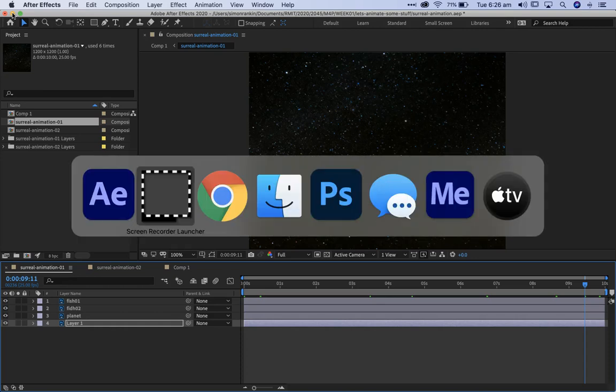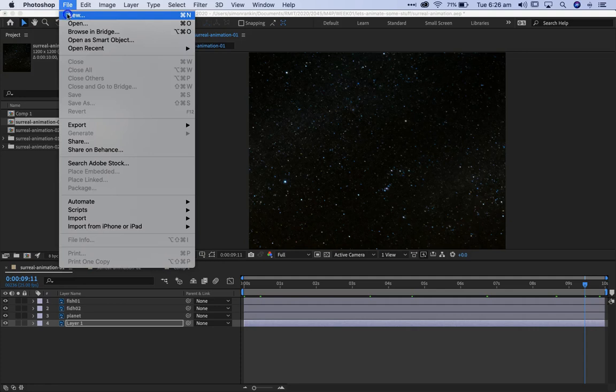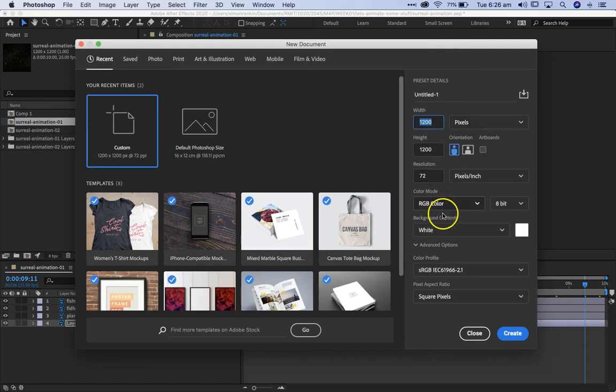So let me flip over to Photoshop and make a new document. Now I've made all these assets from photographs from Unsplash, which I'll provide the links to you.